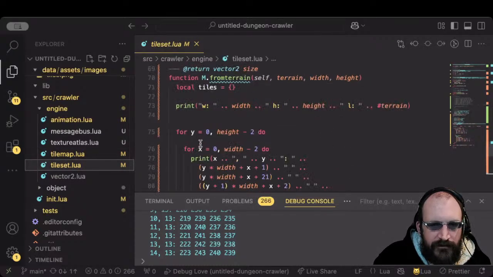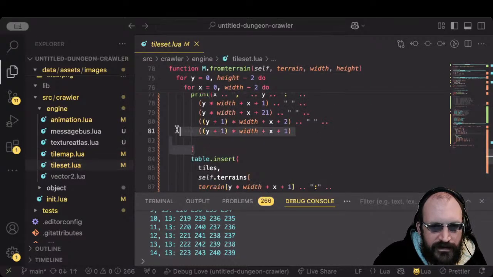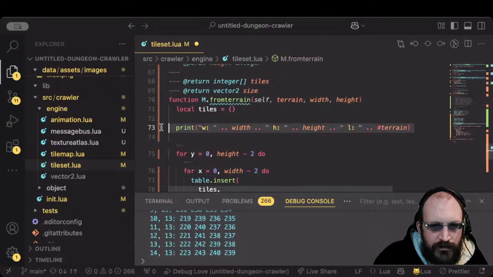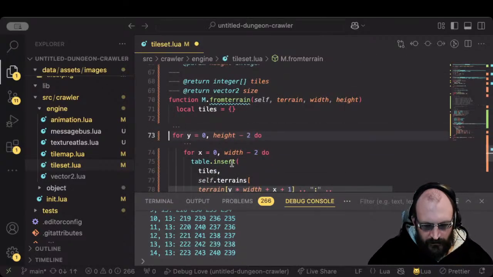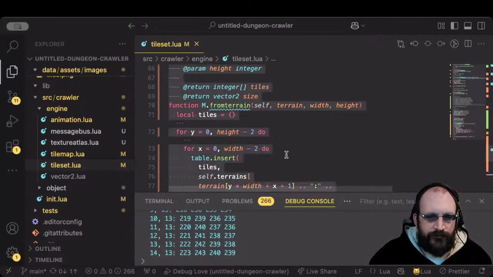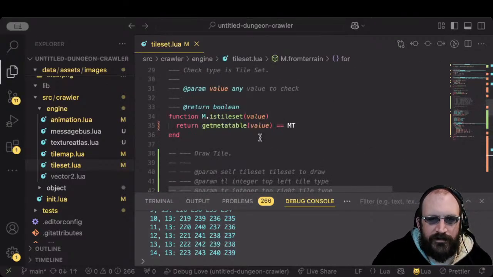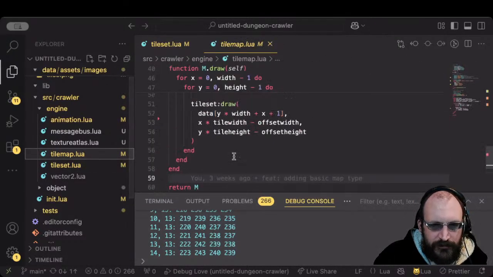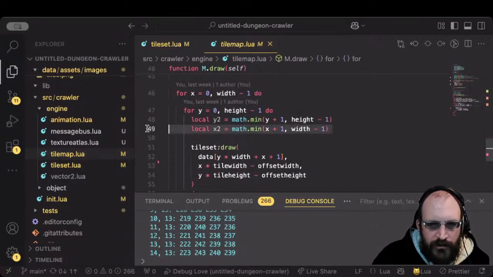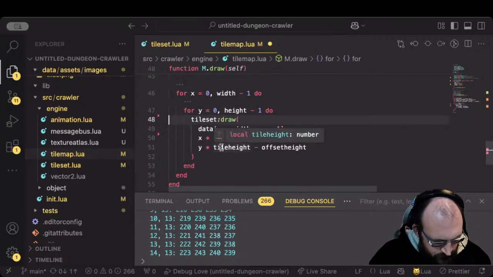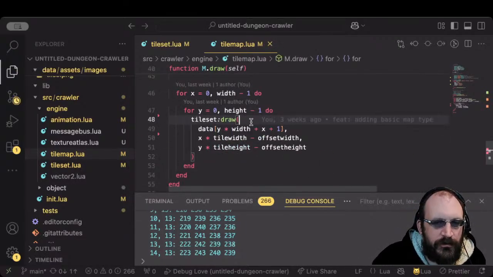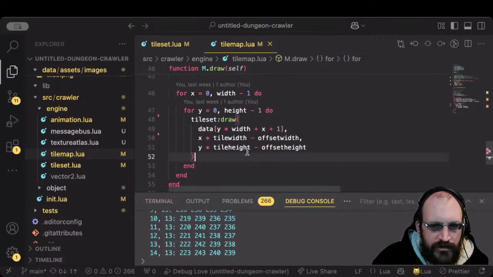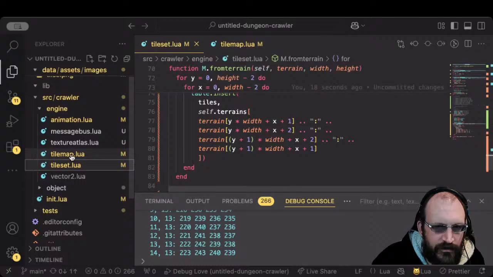So okay, we have our tile set stuff here. Let's take this print out because we don't need any of this anymore. And not having to do as much calculation to draw things will potentially make things a bit faster as well. So we can simplify some of this down a bit.